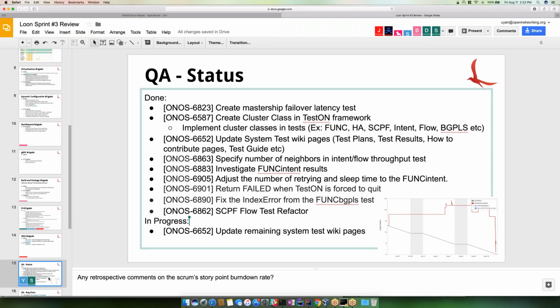and we also did some smaller refactor and fixes for the test, including now we can specify number of neighbors in intent throughput test, and we investigated func intent results and adjusted the number of retries and split times to func intent test. And we now return failed when test-down is forced quit, and we fixed the index error from func BGP last test, and we also did a small refactor of the flow throughput test. The work in progress is we still have some wiki pages to be updated.